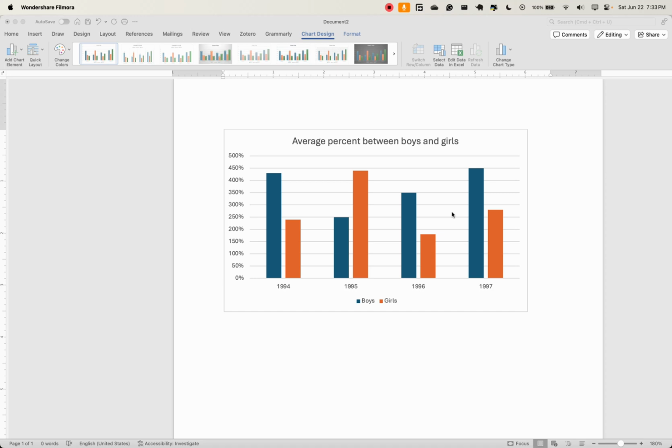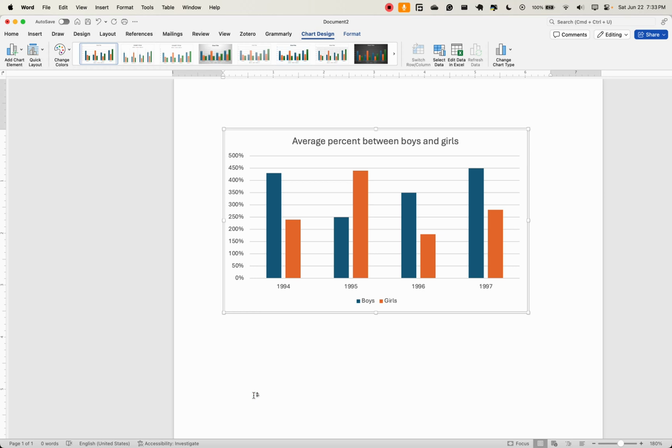So I'm assuming that you probably mistakenly closed the Excel sheet you were working on to modify this chart. How do you get it back?